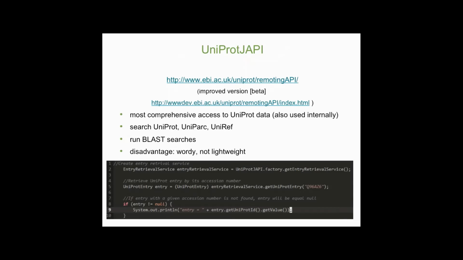Finally, there's the UniProtJAPI. It's available for download from the link on the very top. I'd like to point out that there is a much improved version which is currently in beta, available from the URL here in the middle. If you'd like to use it, I think it requires Java 8. If you are using it, we would be happy about hearing feedback, since we're still improving things and ironing out bugs. So please do contact us if you have anything to share about this.